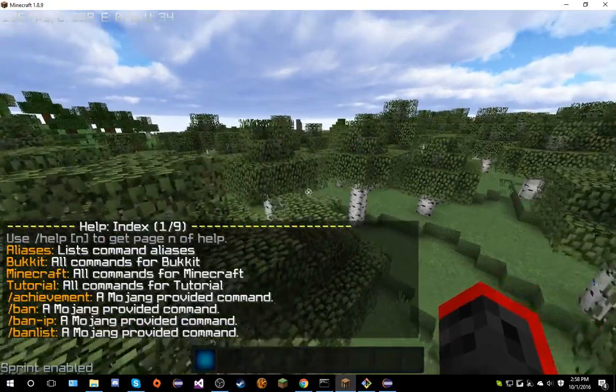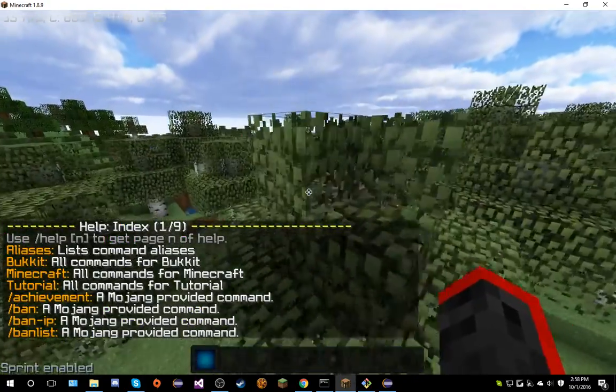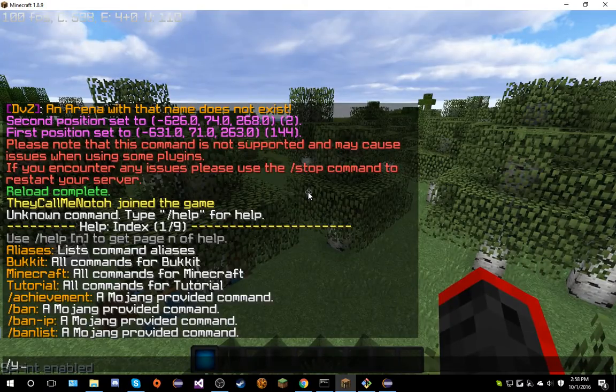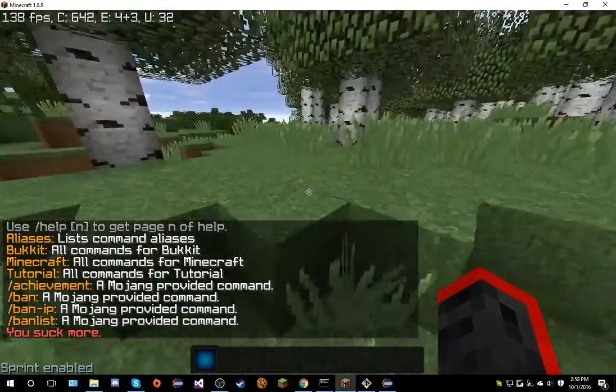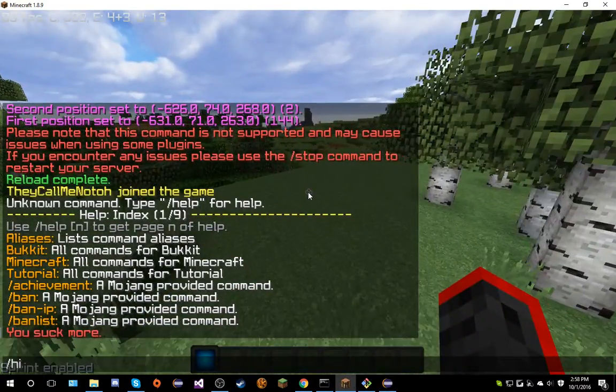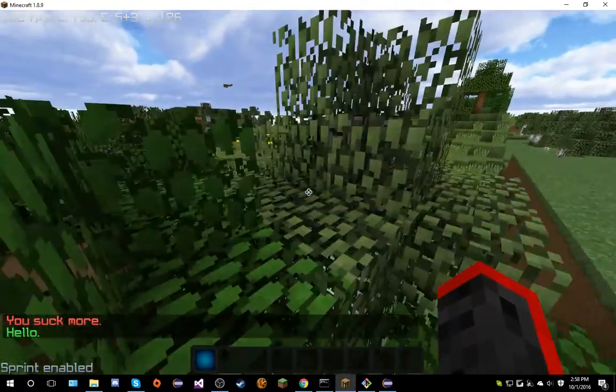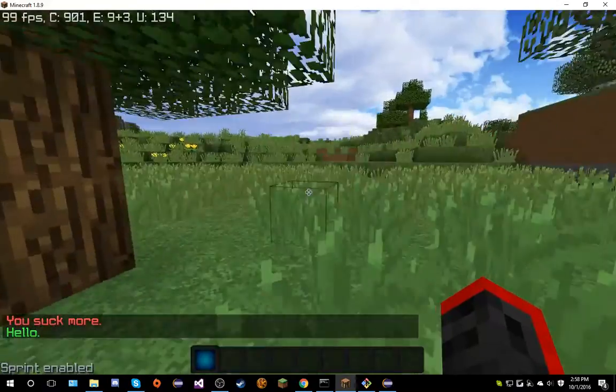If we do /help, it will recognize our commands under tutorial. And so if we do /you suck more. See, or /hi, hello. Basically, that's how you do it, a really basic plugin.